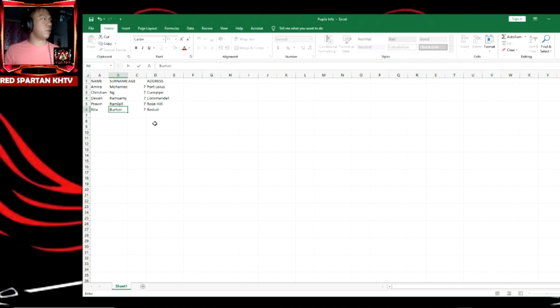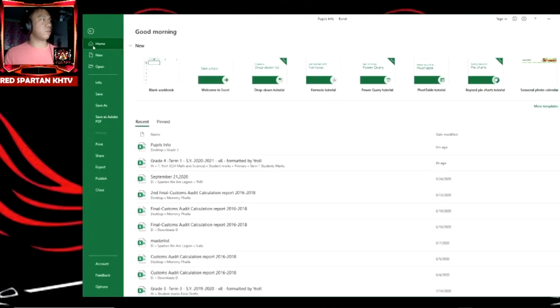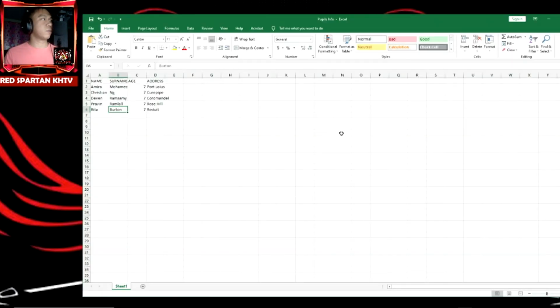So right now we have 4 columns: names, surnames, age, and addresses, and we got 6 rows, okay, with 5 students' information. Okay, so we will click save, and we're done for activity number 11.